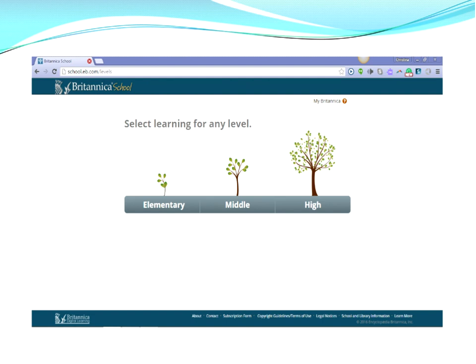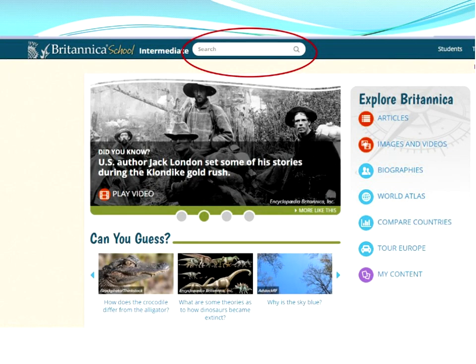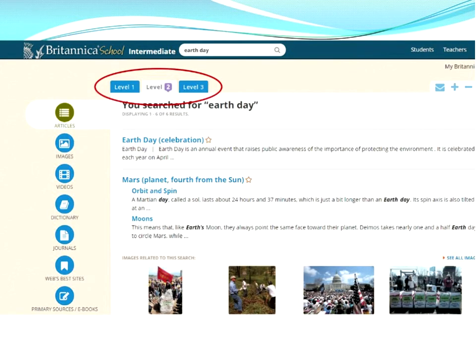So today when you log in, you'll see these trees. So it's either elementary, middle, or high school. And then you're going to see that it's going to have all sorts of articles, images, videos, biographies, all sorts of information. And all you need to do, I chose intermediate, is to put in a subject of what you would like your students to learn. In my case today, I put Earth Day.